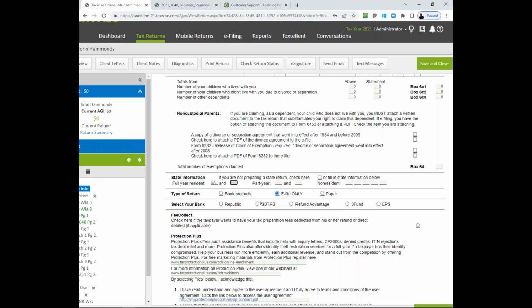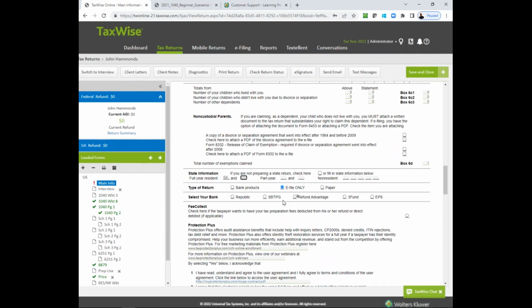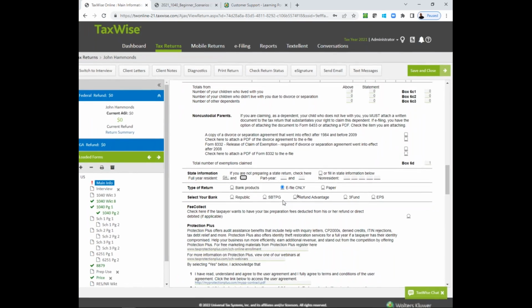And we also do work with banks. So we've got 5 different banks: Republic, TPG, Refund Advantage, 3Fund, and EPS. So we've got 5 different banks that work with TaxWise online. So just want to bring that to your attention. Let me zoom out for just a quick second.